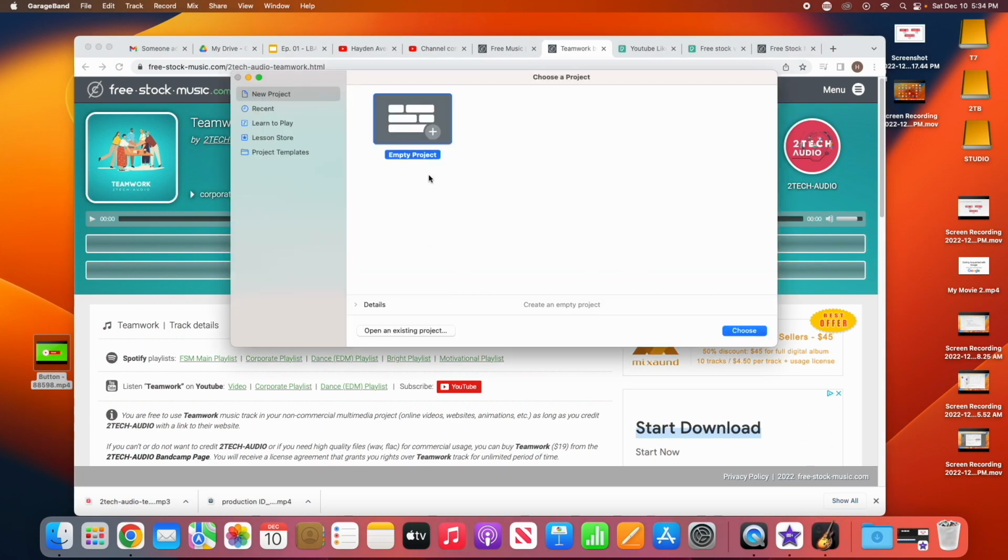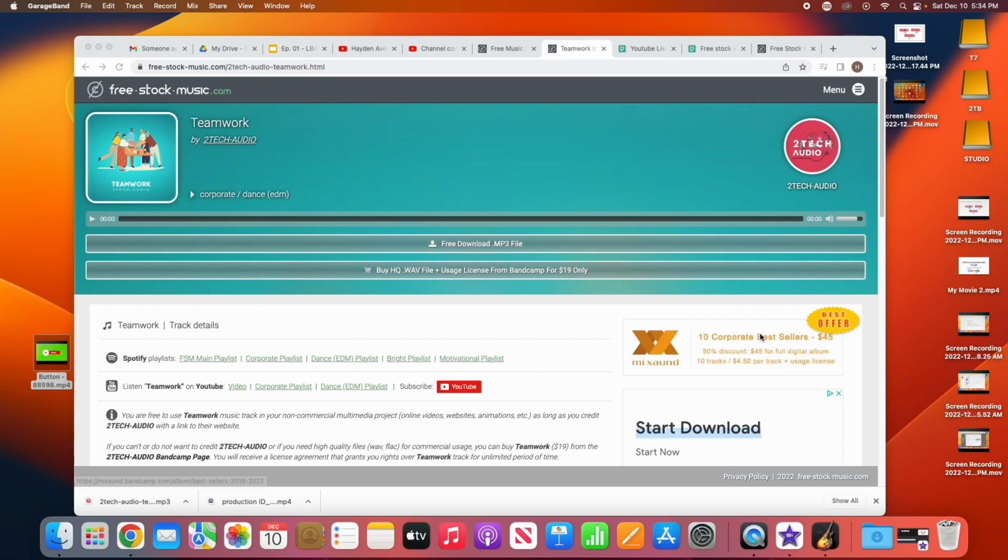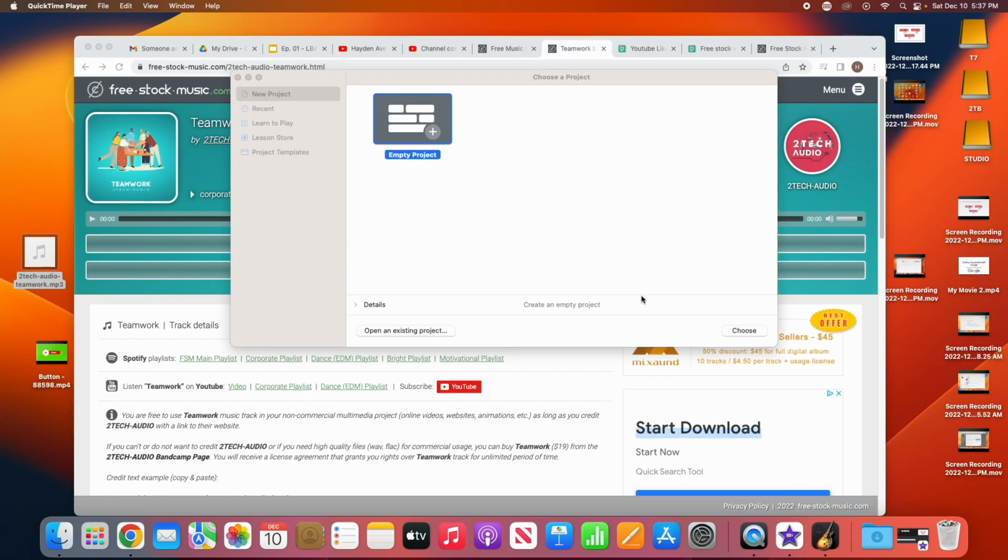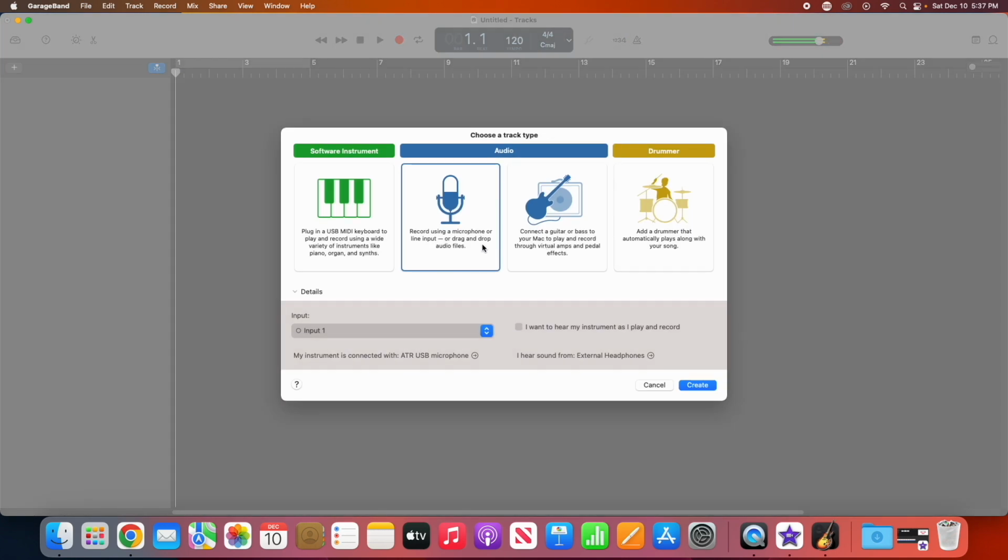And I will start a new project. Right, so here we are in GarageBand. We're going to go ahead and start an empty project. And what we're going to want to do is choose our track type of audio, so we're going to record using our microphone or drag and drop audio files. So we're going to go ahead and select that. Go ahead and click Create.